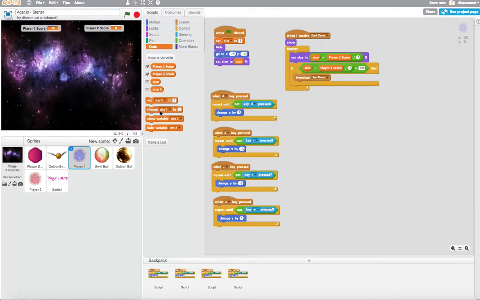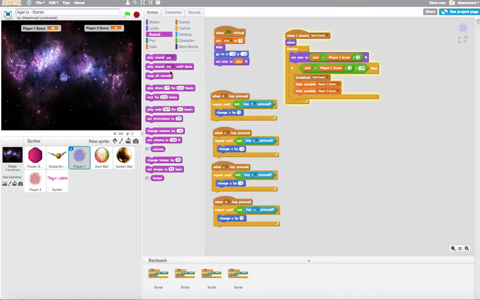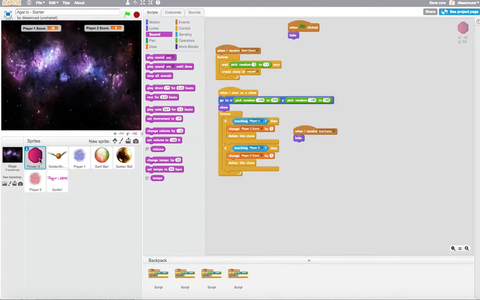So over here in data, we could say hide variable, and the variables we want to hide are player 1 score, player 2 score. We want the sound to turn off, so let's come over here and say stop all sounds. And after we stop all the sounds, we want to play a sound basically stating that the game is over. So we can maybe play a pop sound.